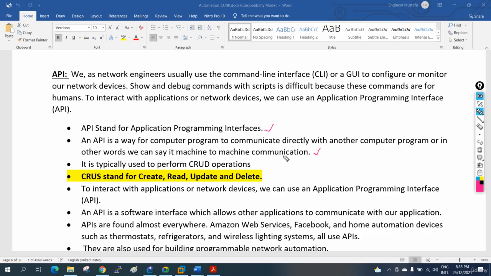Whenever we want to communicate with any device, we can communicate with the help of API. API we are using everywhere. If we are accessing any website, that is also using API. Different types of API we have. So here we are discussing how we can use API to control our devices. We can control our device generally with CLI or GUI. Generally we use the CLI if we want to monitor our devices or perform any operation, or we can use the GUI to configure or monitor our device.